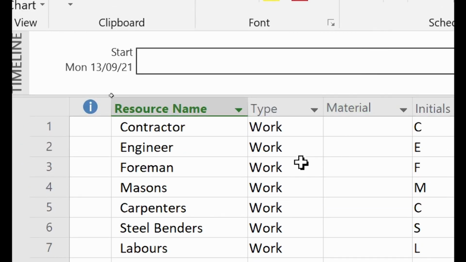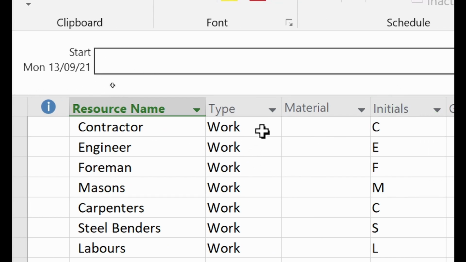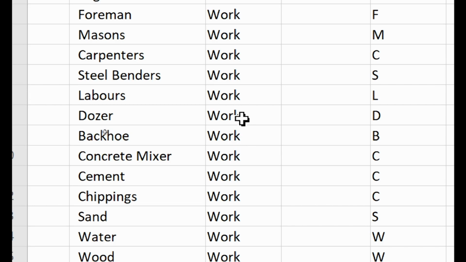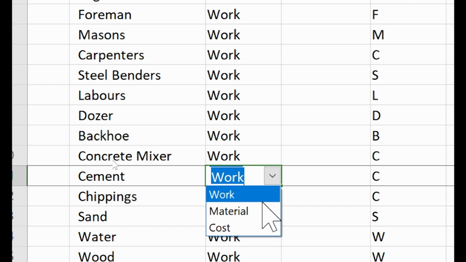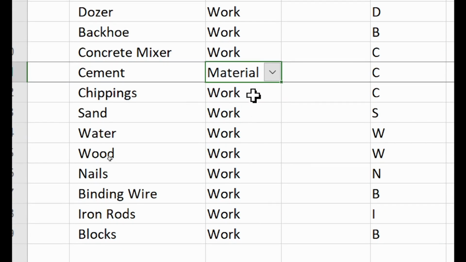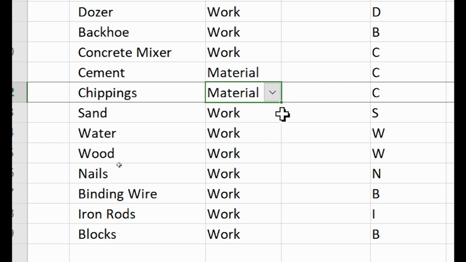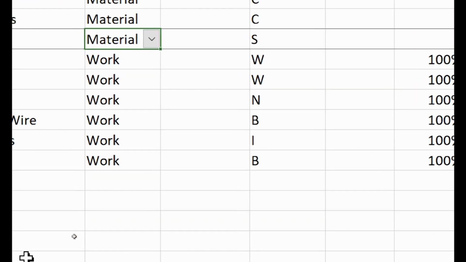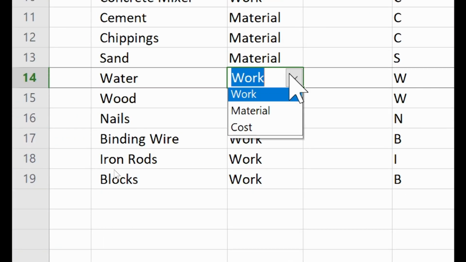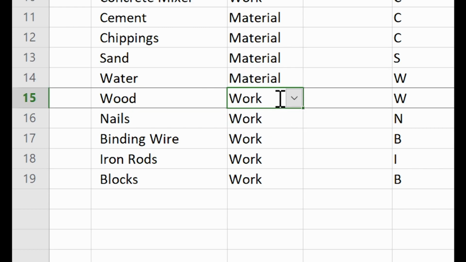So now, after entering the resource name, you need to choose a type. If it is a person, a worker, or a tool, you can use work. And if it's a material, you can change it. So this is a material, right? Yes. Cement and concrete are materials, so we'll use material. Then chippings is also material, so we'll use material for all of these. I hope they are all materials. Yes.